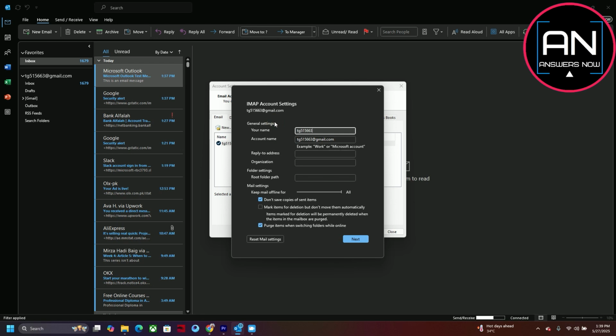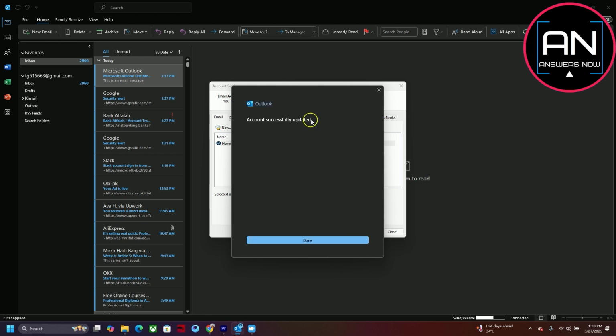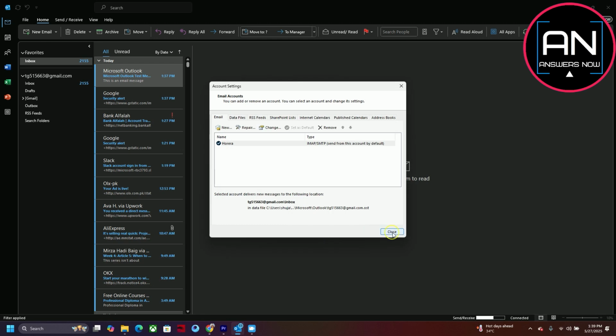Now right over here you can see there is your name, and by default, as I mentioned, your email address is there. We can now go ahead and change it to whatever we want, and then simply tap on Next at the bottom and your settings will now be changed. So that's pretty much it for this video. That's how to change display name in Outlook.